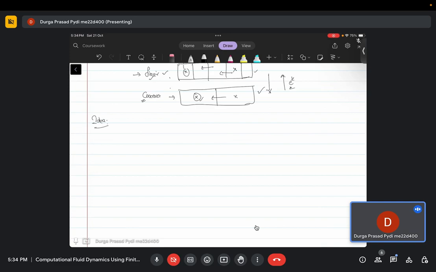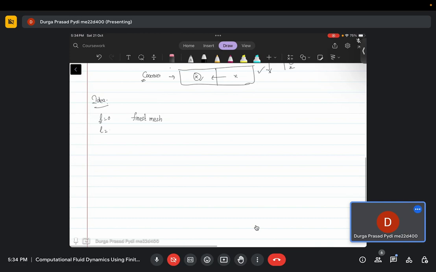you have different levels of mesh. Say L is basically the level of mesh. So L equal to 0 is your finest mesh, the one on which your problem is actually being solved. And then you have several other levels. So just for now we'll consider just two levels, L equal to 0 and L equal to 1. So this is your coarser mesh.